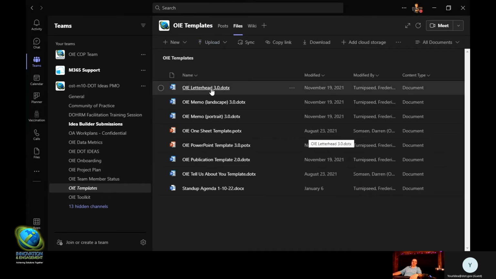So we have a letterhead. That's going to be the one with the Achieving Solutions Together on the top and the OIE logo on the top right. And at the bottom, it's the OIE blue and green flash lines. And on the right-hand side is the address for the Office of Innovation Engagement. So the letterhead's used for anything that leaves OIE. It goes out to presentation.